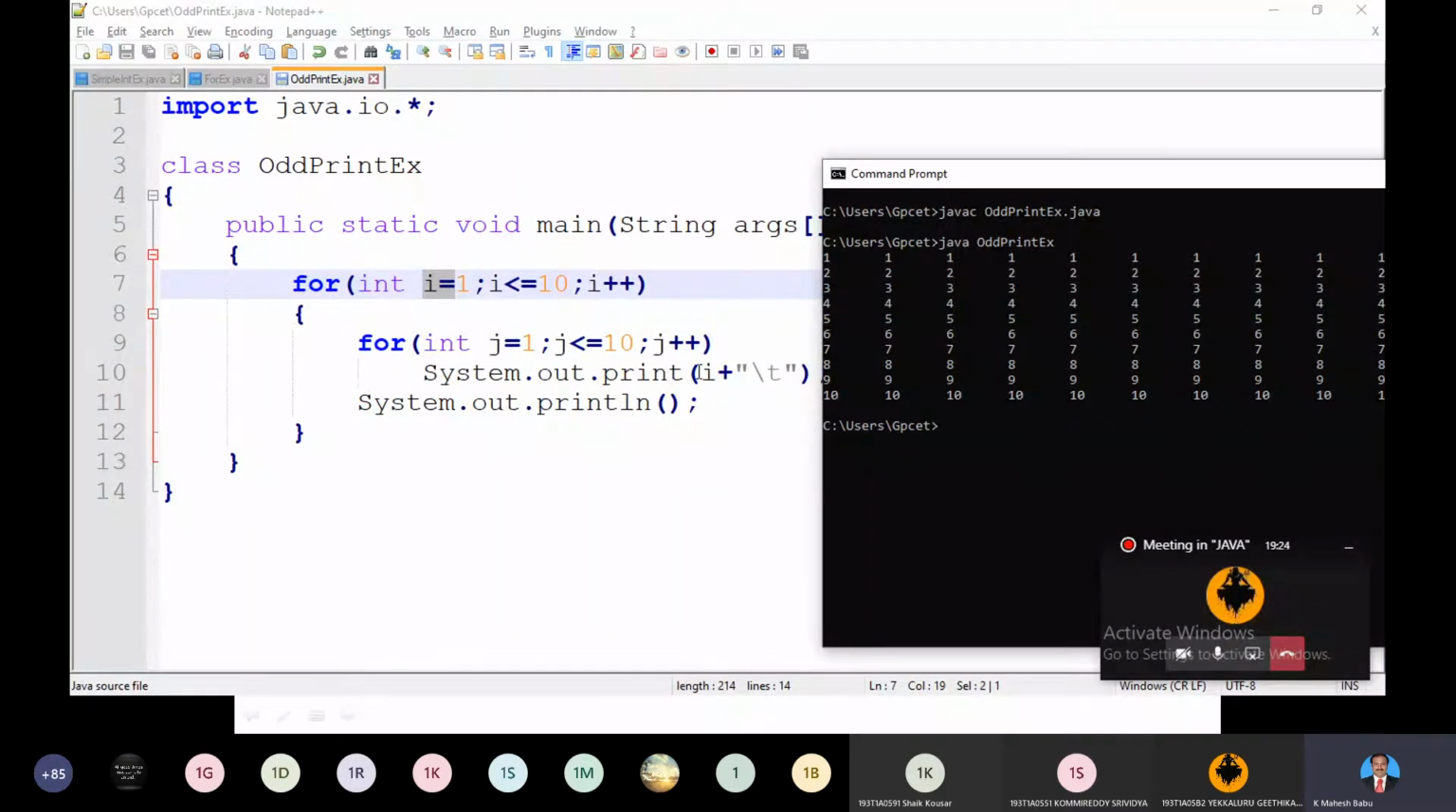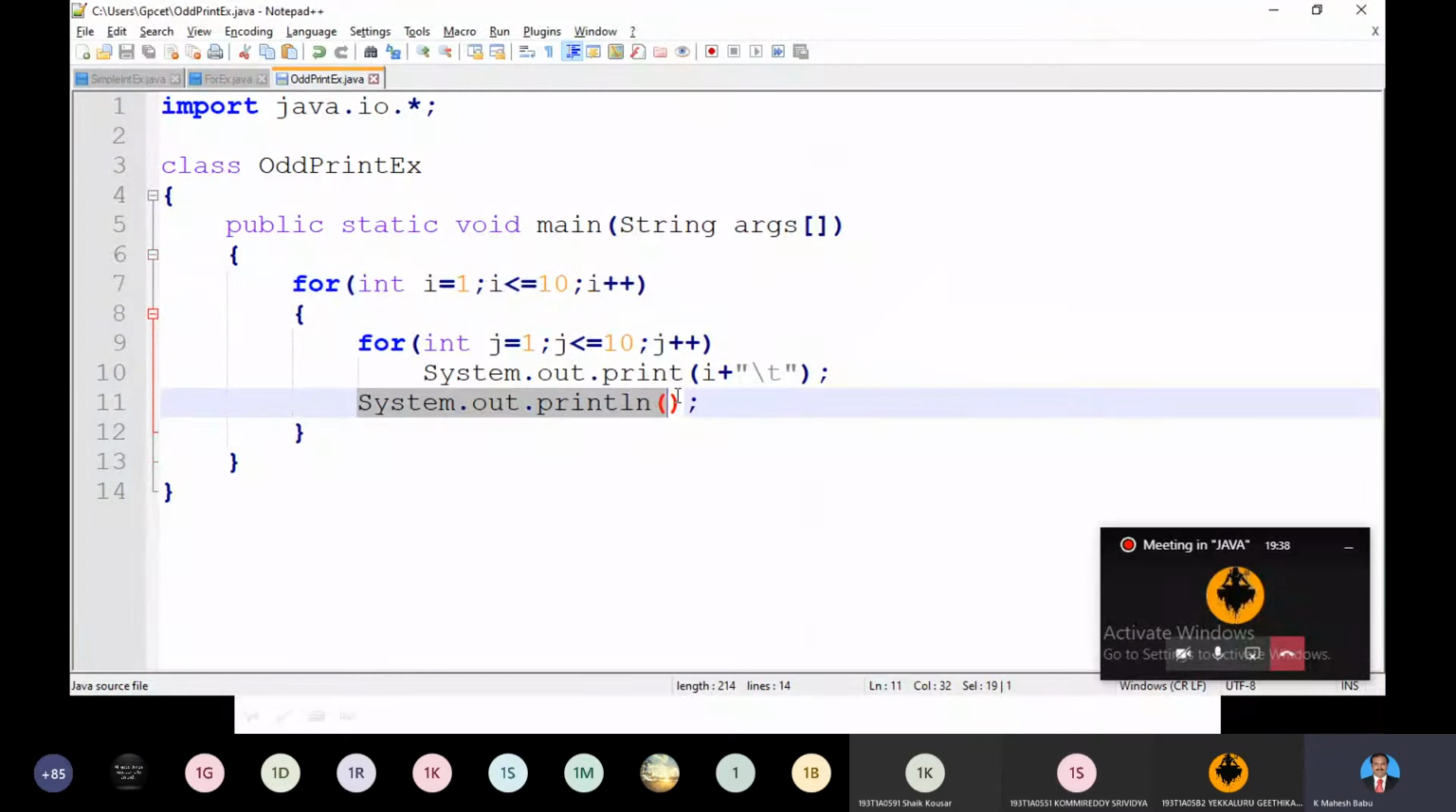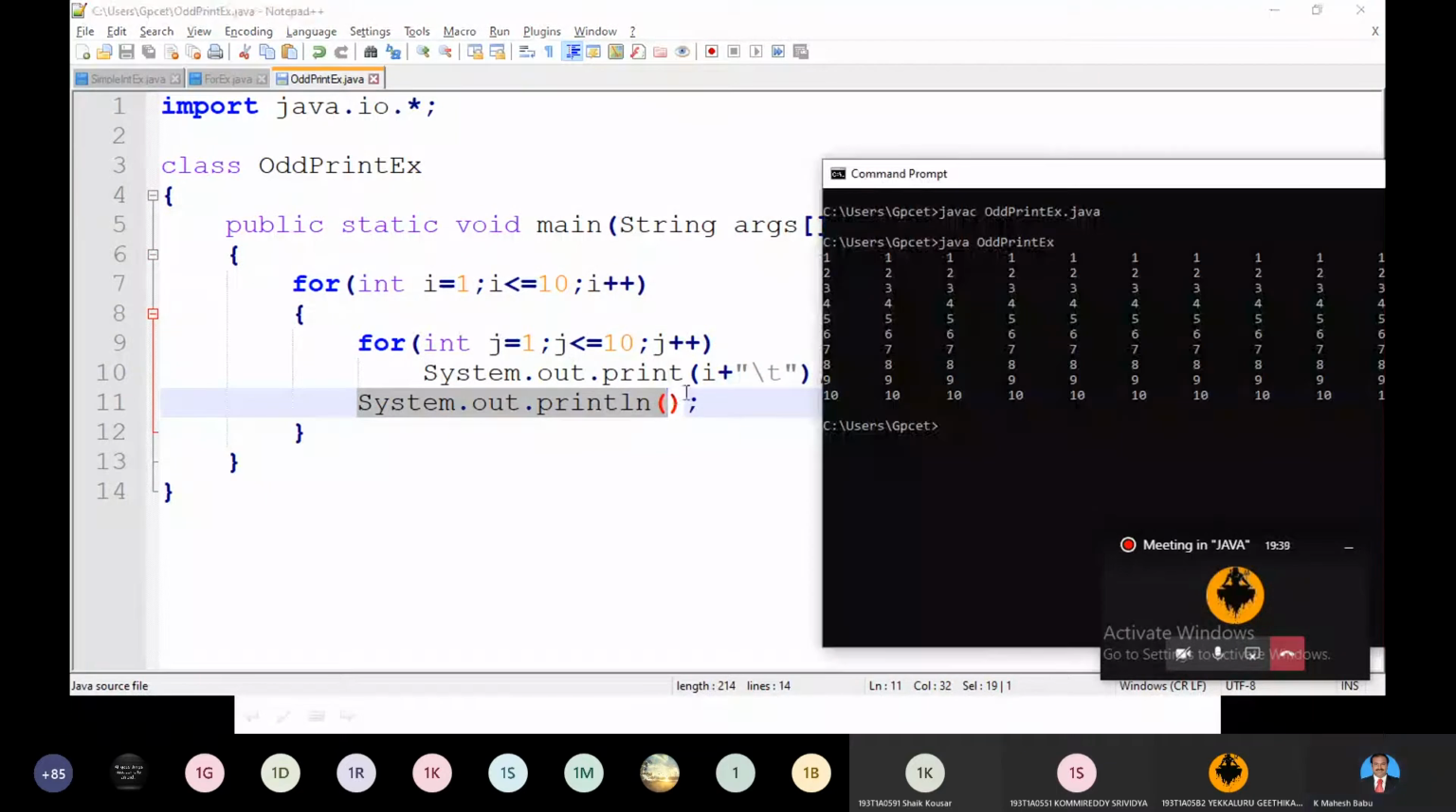Here I am printing only the i value. After all these iterations, once j reaches 11, it is the end of the for loop. It simply fails and comes out of the for loop. And here I am printing a new line. The control comes to the next line and moves back to the i increment position. Here i is incremented by 1. Now i becomes 2, 2 less than 10, right?